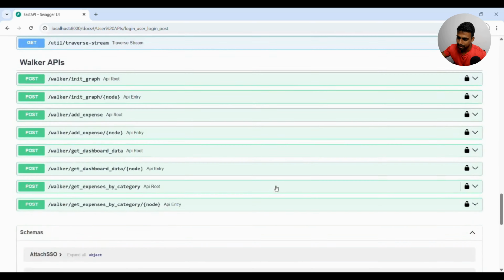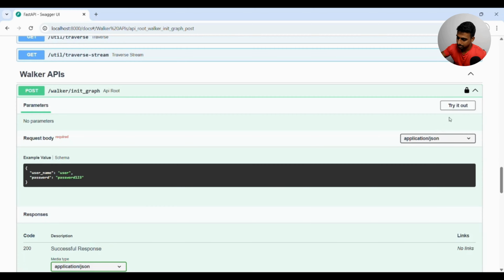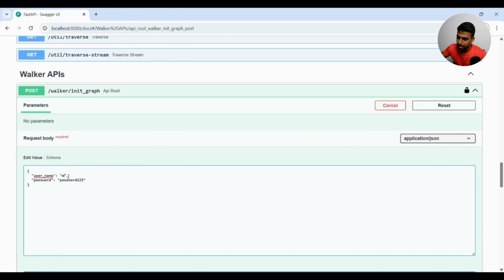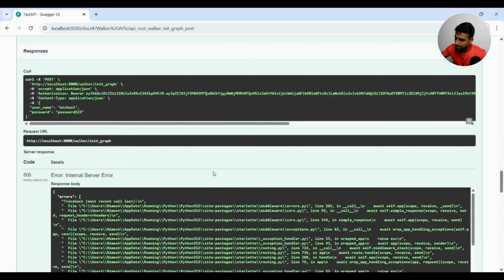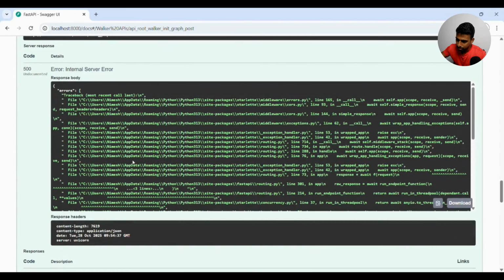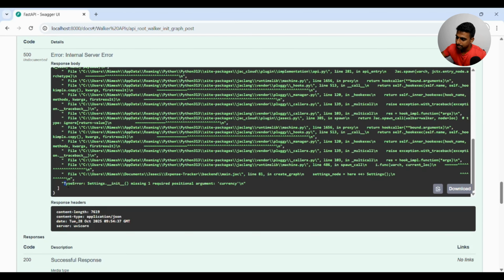And now if I initialize the graph, so we have username and the password. So let me update this to Michael. And password is password from factory, that's correct. Execute. Okay, there's an internal server error this time. So, okay, that's a type error. So our settings node misses one required positional argument. So yeah, the fix worked to ensure that the email and password were also passed as arguments in the user node. So now let's go back to our VS Code and look at this error.